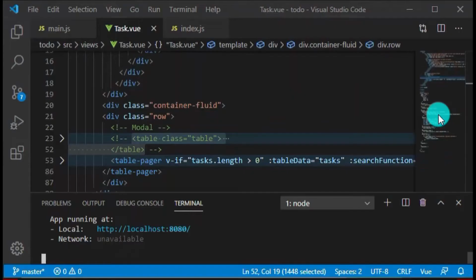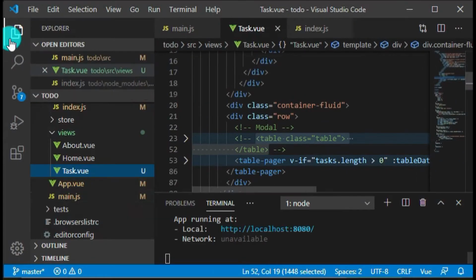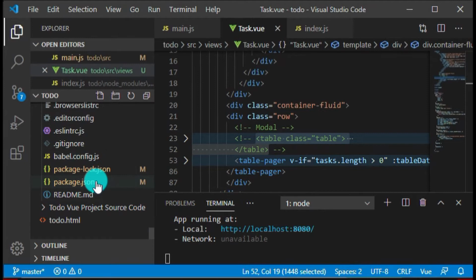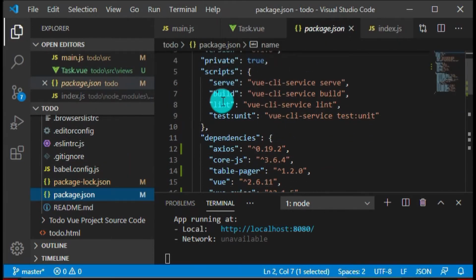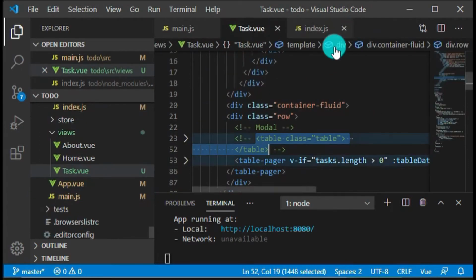So what you do is, when you go into your package.json, you see that you have some scripts here that I showed you earlier. You have the serve, this is the run serve that we have built and linked. So now we're going to use the build. We use the build to build the project. And so this is what we're going to do.